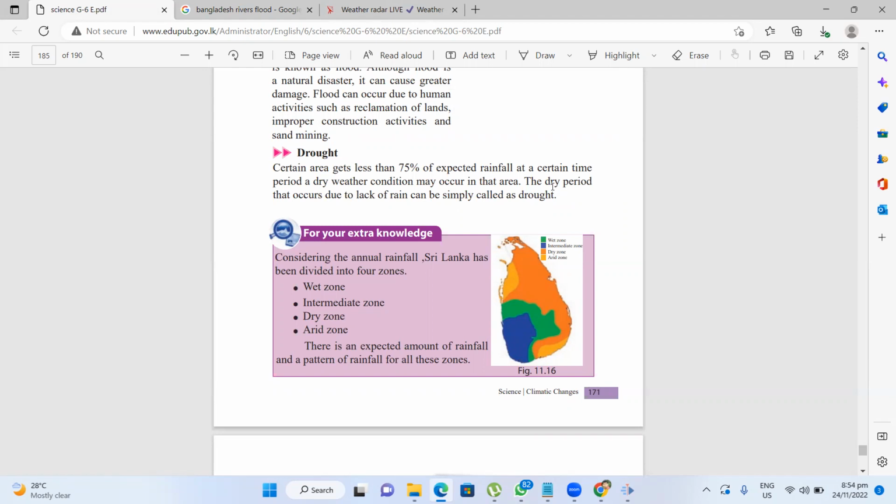In Sri Lanka also there are climate zones. I think you might have learned this in some subjects: dry zone, wet zone, intermediate zone, arid zone. The dry zone is basically not getting enough rain. In the dry zone, it's really dry. If you visit the Anuradhapura area or the Trincomalee area, it belongs to the dry zone. You can feel it. The weather is basically hot.